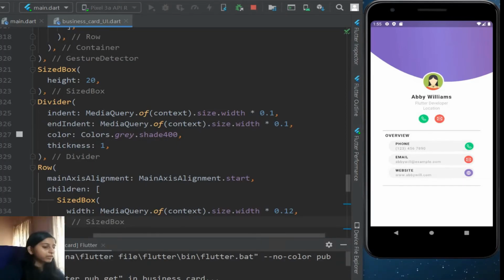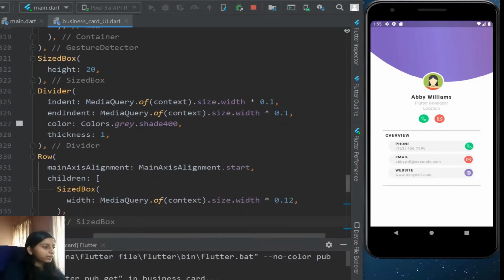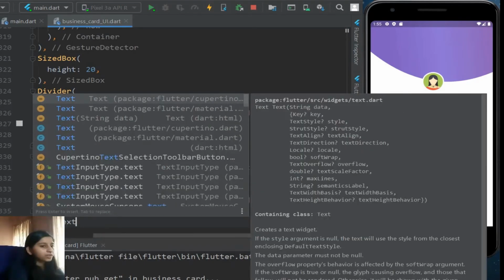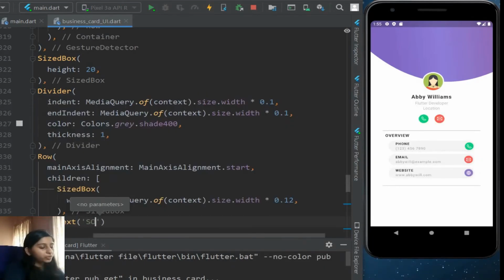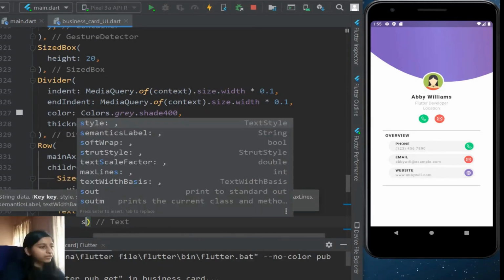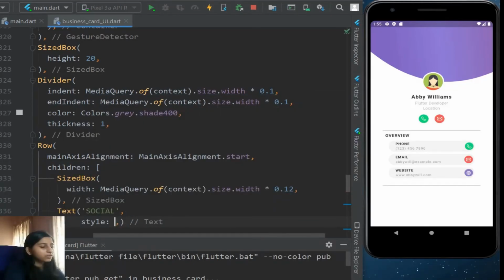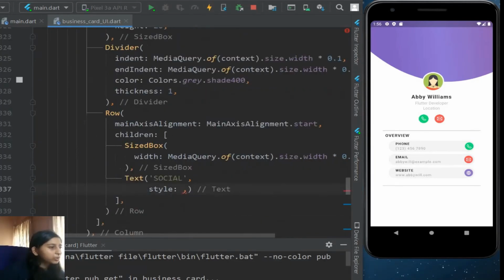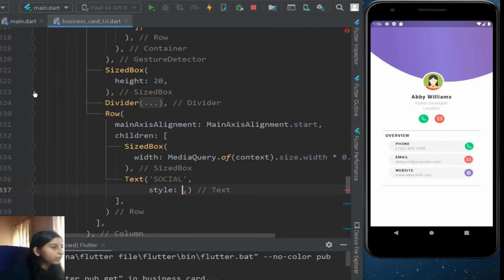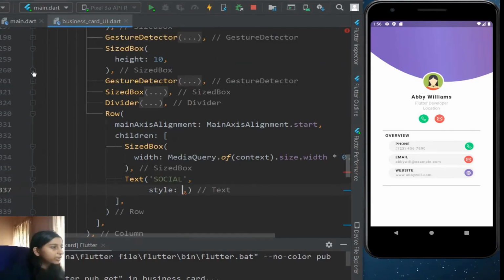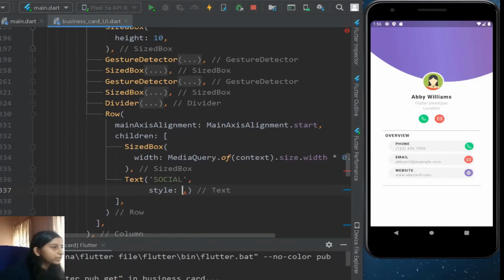Then we'll give the text, that is a heading, as social. So it's the social media accounts and all. With style, textstyle. I'll just copy paste, it's really tedious. It's basically the same thing, so I'll just copy paste it. You can shrink the code like this by clicking this minus to go on shrinking.